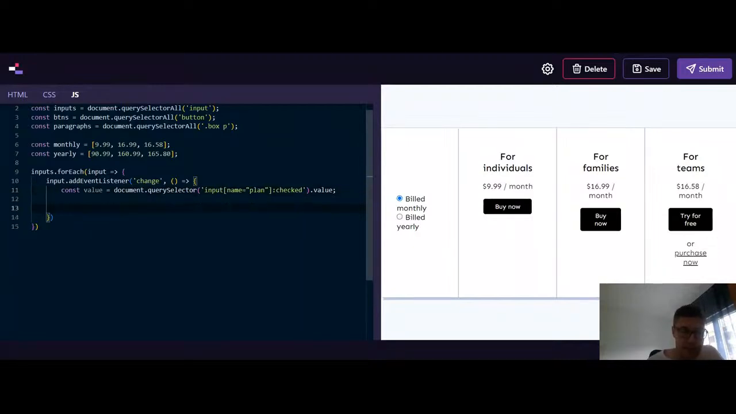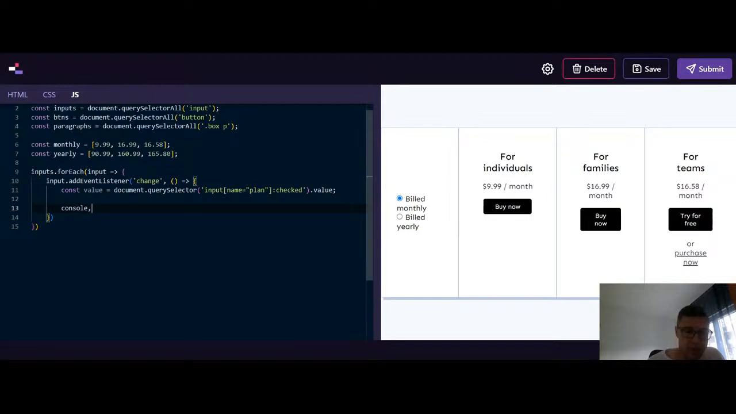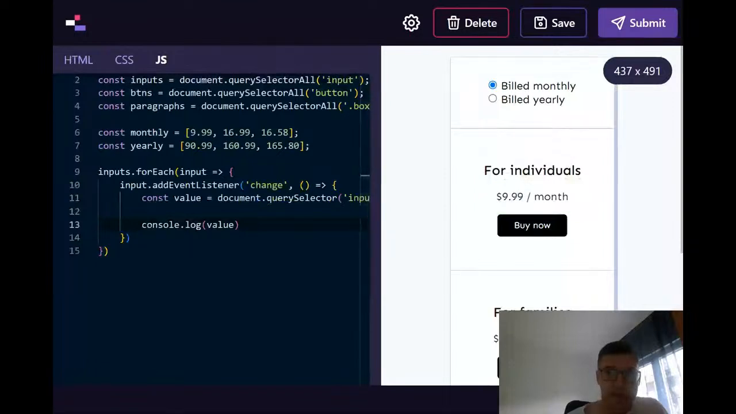Alrighty, let's test this out. I will console.log this value. All right, let's open our console again. Let's test this out. Okay, so I clicked on yearly, and as you can see, I'm logging Y in my console. If I click here on monthly, I'm logging M. Okay, our event listener is working properly.